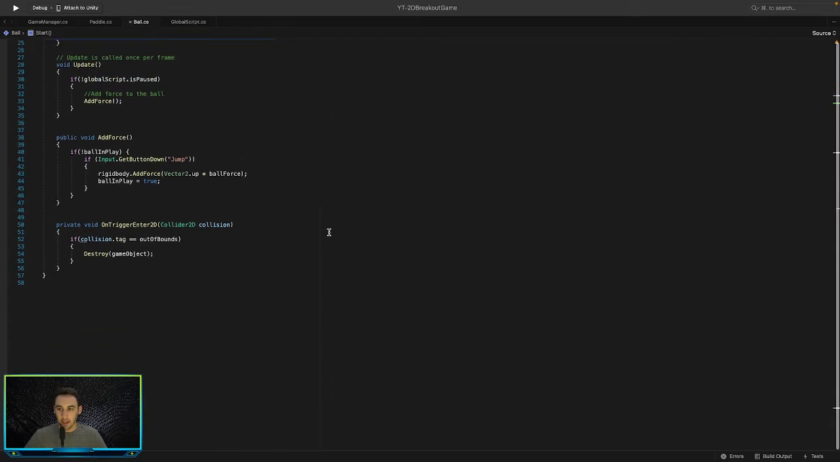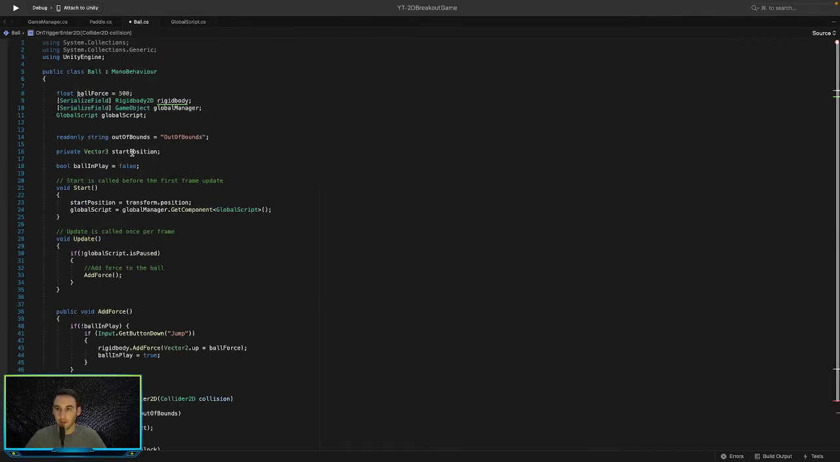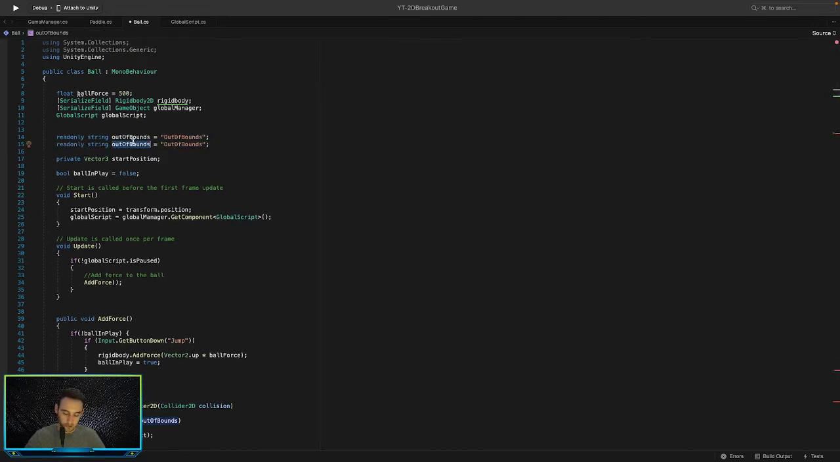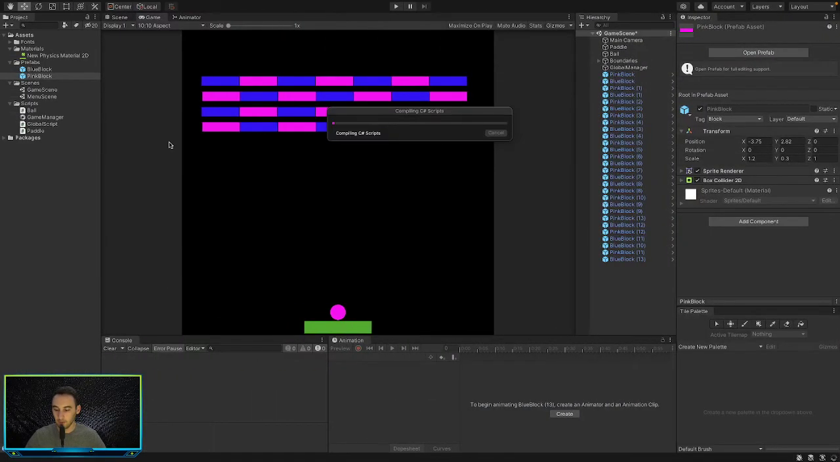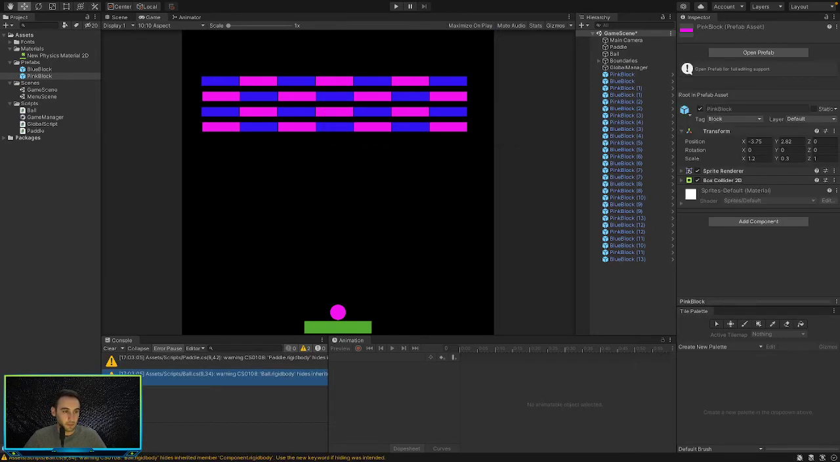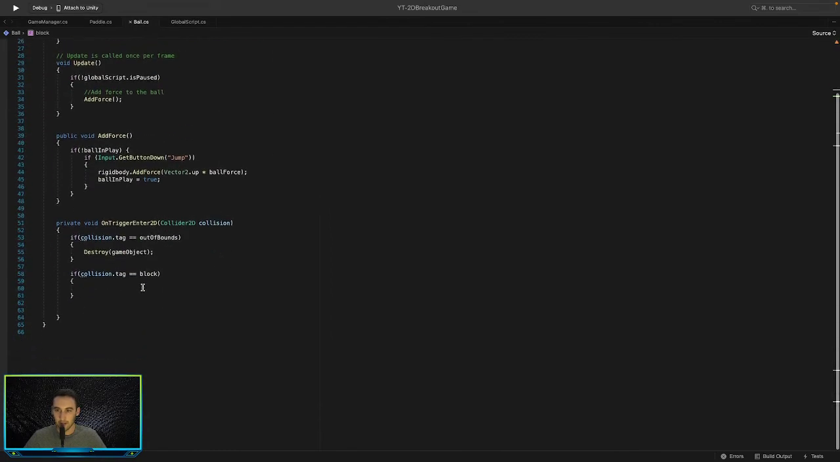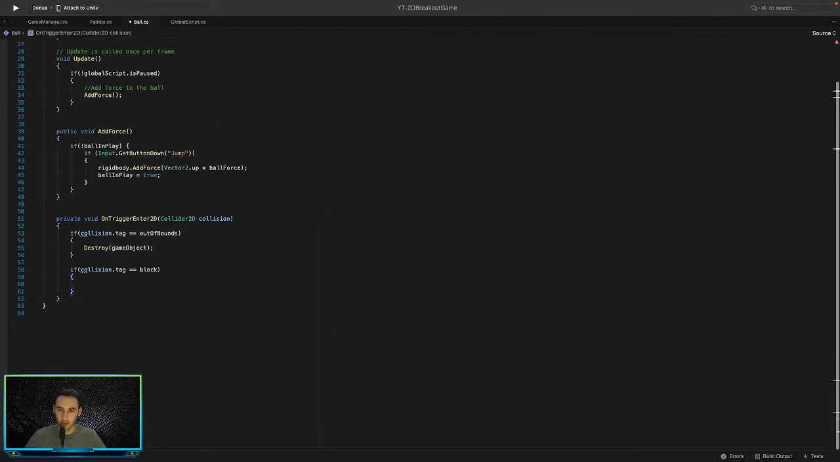Here we want to say in our OnTriggerEnter, if the collision.tag is equal to the block, let's go ahead and create this block string. So copy the out of bounds string, paste it, and change the out of bounds to block, and then change the text to block. Make sure it matches your tag so that it registers it. So let's go and see if this works. If we go back to our script, we need to add in something to do here. For now, let's just print out a message just so we can see if it works.